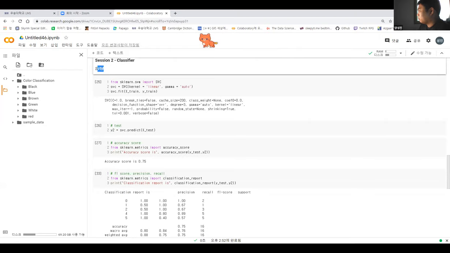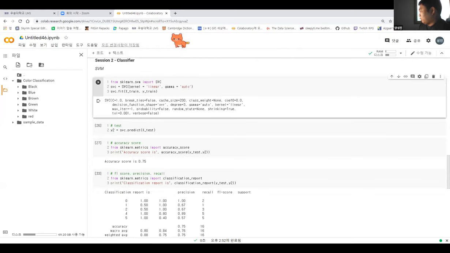그래가지고 이제 서포트 벡터 머신 하는 건데, 이 커널이 여러 가지 있다고 하니까 나중에 사이킷런 다큐먼트 가서 보면은 여러 가지 있다고 하더라고. 그래서 이거는 알아서 해보시고, 그다음에 이거를 함으로써 이게 돌아가는 거죠.